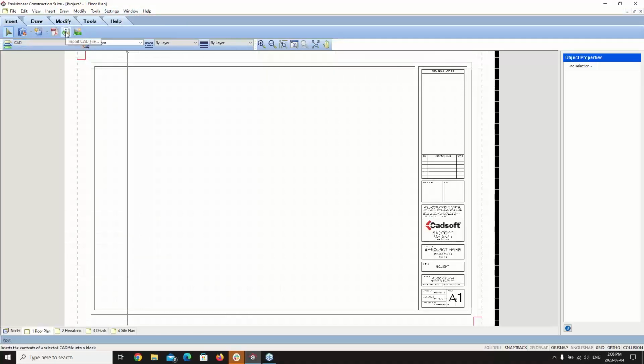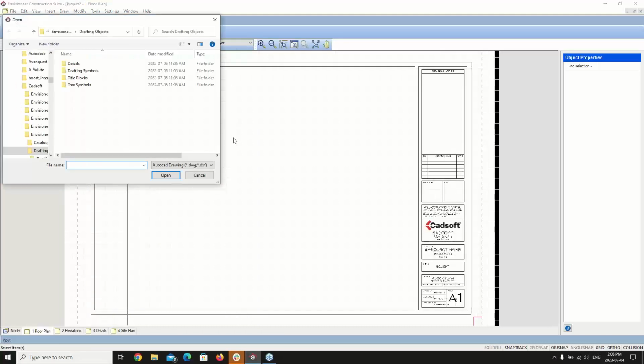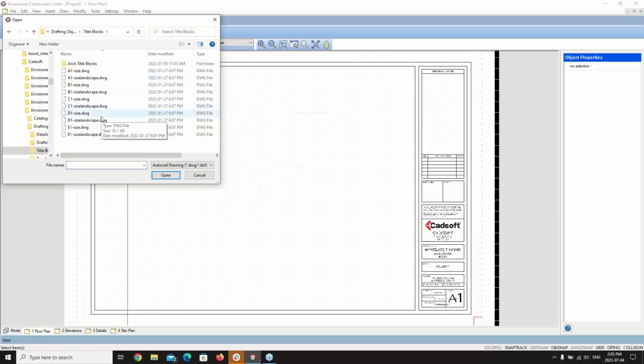We're just going to select the import CAD file under the insert tab, and this will bring up the open dialog box. In this open dialog box, you can see that we have some folders that are already shipped with the program. One of those folders is the title blocks folder. I'm just going to get you to double click on that, and this will open up all of the different title blocks that we have available.